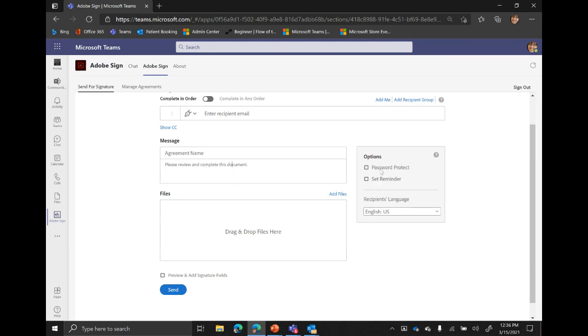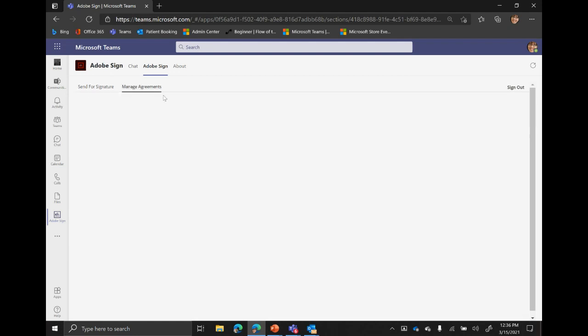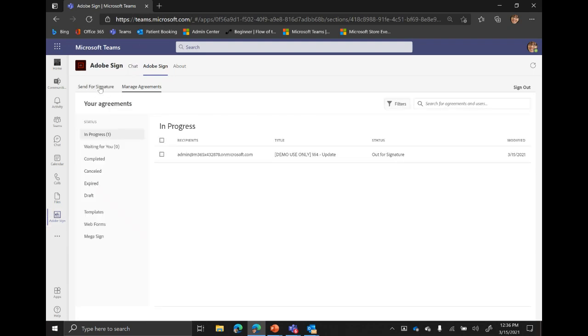I could require password protection, send a reminder, and then I can just drag and drop the file in here that I need signed, or I could upload it as well. So I could hit the button here and add. I can manage agreements. So again, just that dashboard view right from this experience. So chatbot, send, create, and then manage what's already created. And you see here, I get all my in progress, waiting for me, completed, canceled, expired.